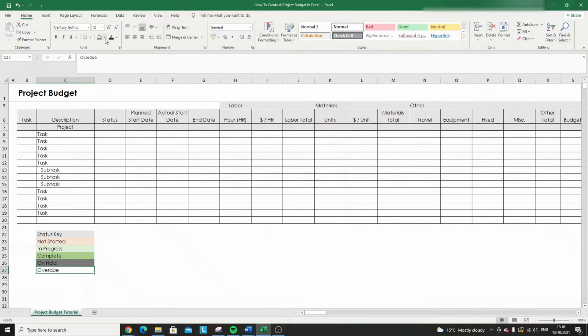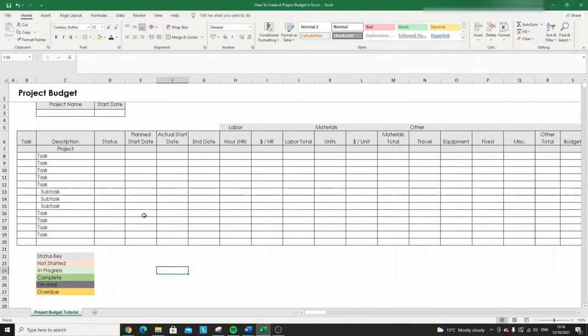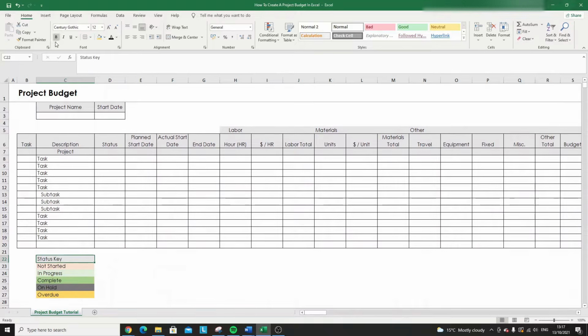And an overdue, I think, makes sense to be yellow or red. We'll put it as a red. Actually, no, we'll put it as yellow for now. Right, so here we go. We've got our status key. I'm going to bold this.